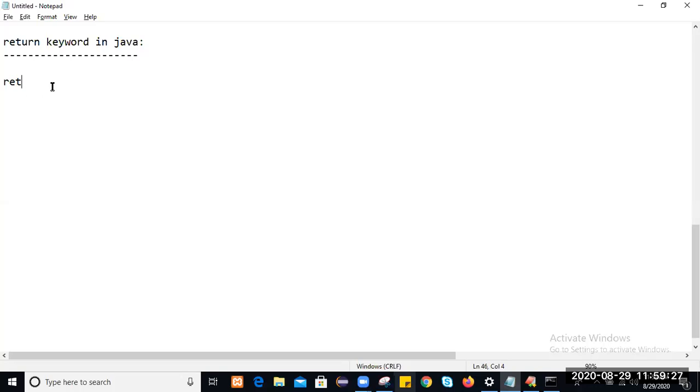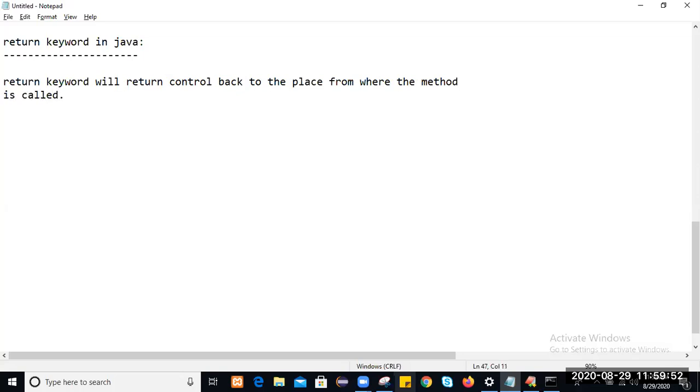So simply we'll write: the return keyword will return control back to the place from where the method is called. Actually, that is the use of it. If you use the return keyword within the method, that return keyword will return control back to the place from where the method is called.